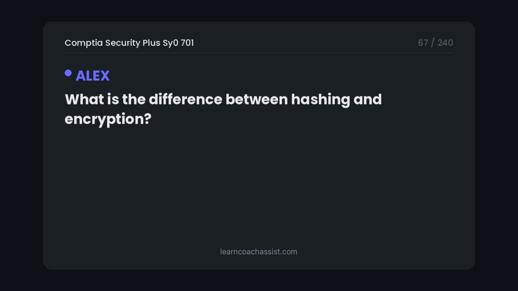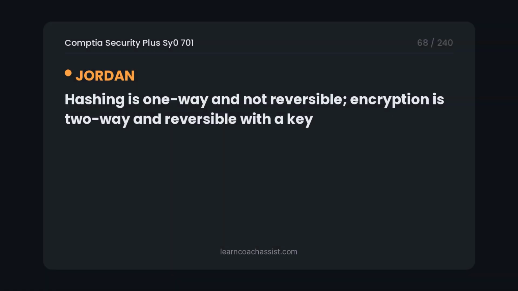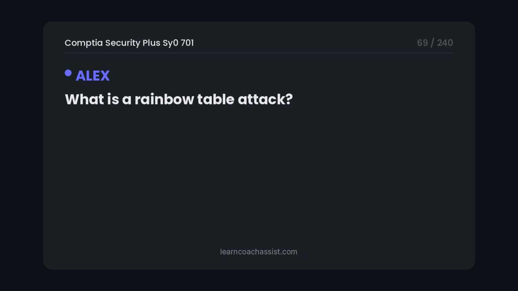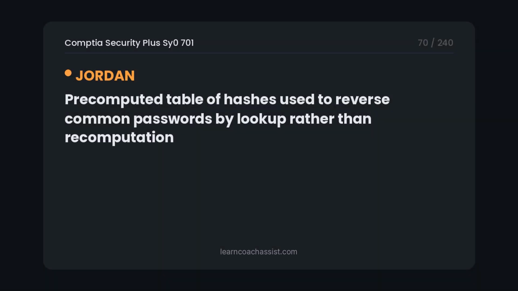What is the difference between hashing and encryption? Hashing is one-way and not reversible. Encryption is two-way and reversible with a key. What is a rainbow table attack? Pre-computed table of hashes used to reverse common passwords by lookup rather than recomputation.